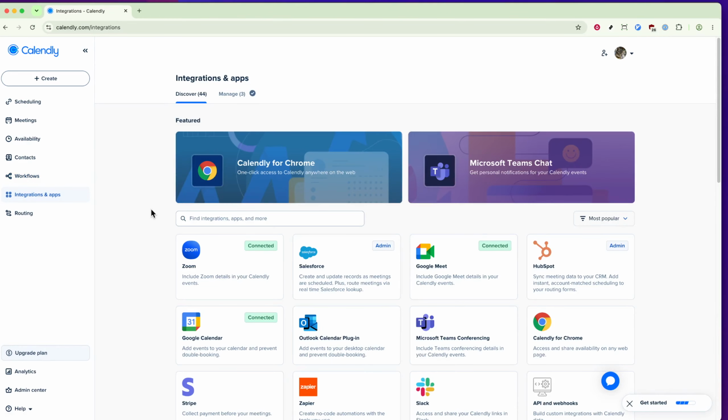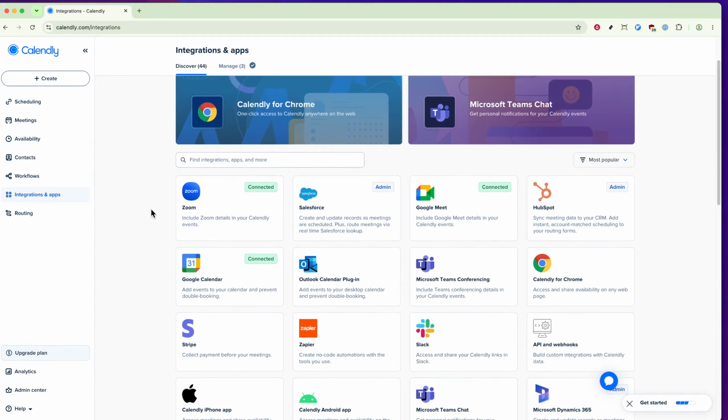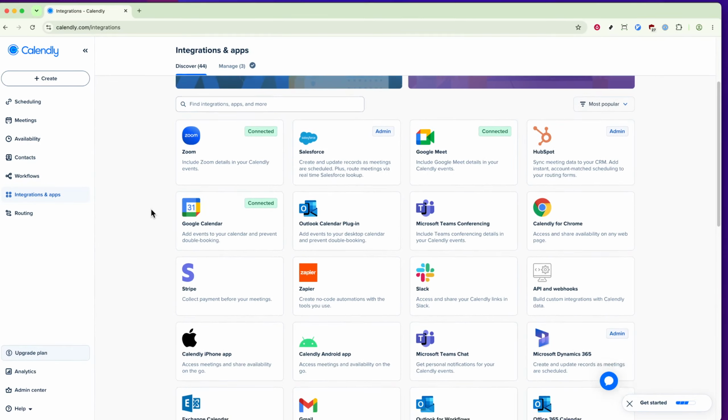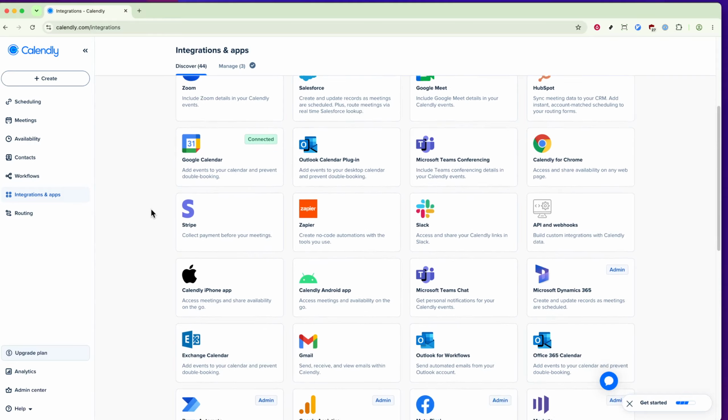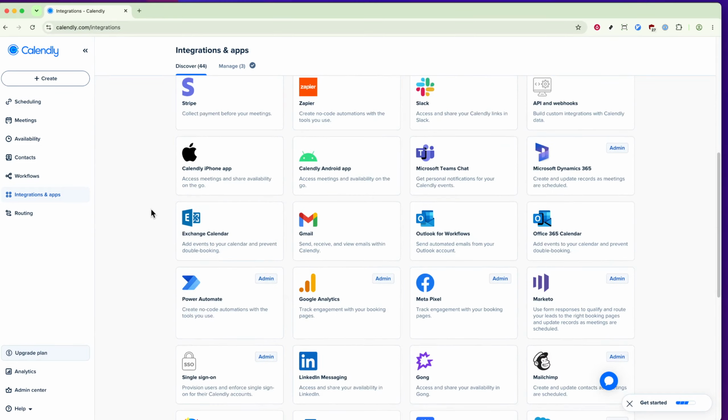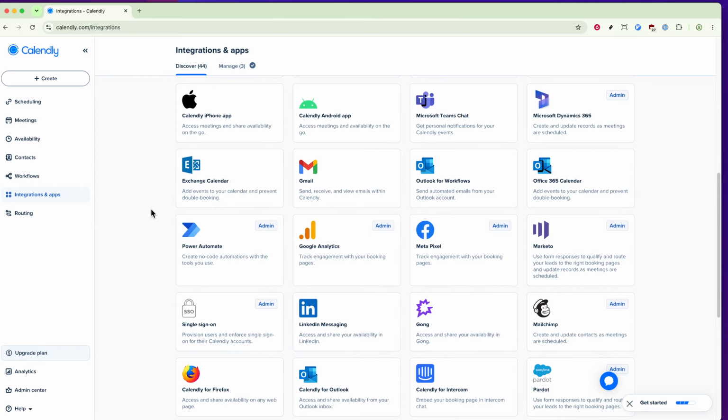Calendly also offers integrations and apps that allow you to connect it with other tools you use regularly. Whether it's a CRM system, a project management app, or even video conferencing platforms like Zoom. These integrations help you automate tasks, sync data, and streamline your workflow. Take a moment to explore the integration section and connect the apps that make sense for your scheduling needs.